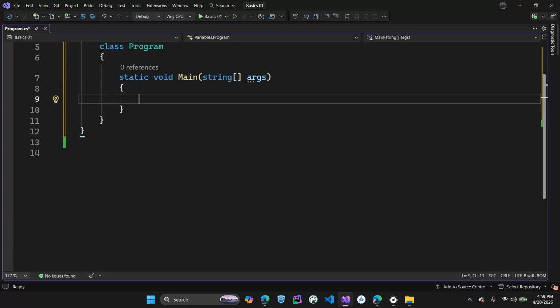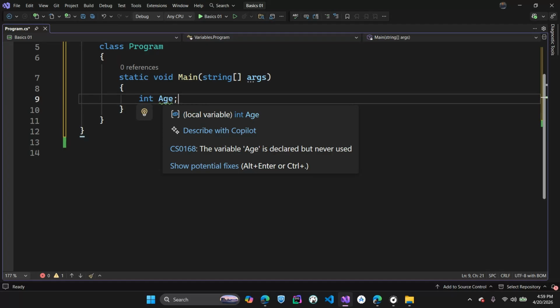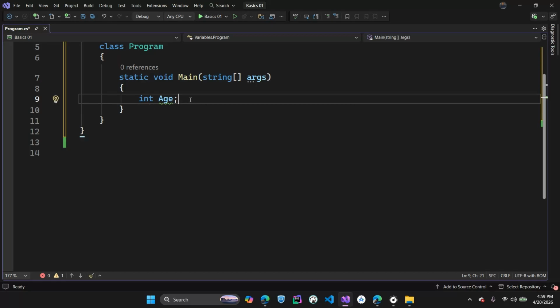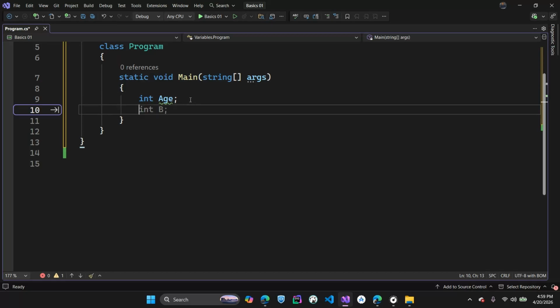Because in our program we just want the age of the user, let's just declare age. Because we don't know the age, we can just put it like this, right? So let us see what we're getting here. Okay, it says the variable age is declared but never used. So now let us go to our program.